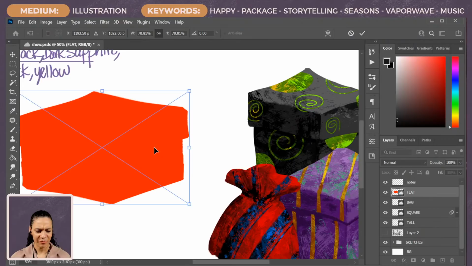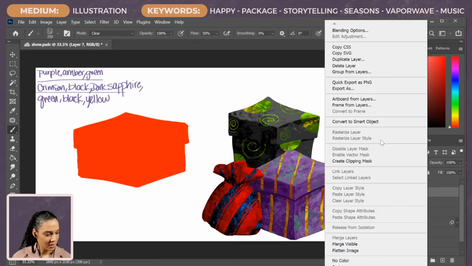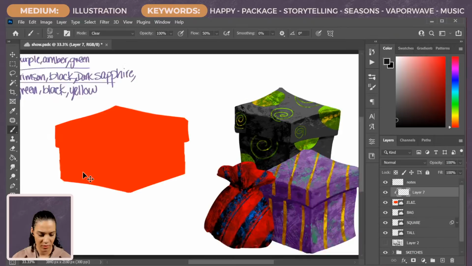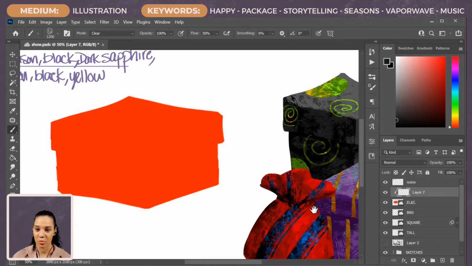What color should the flat one be? Orange? We should do an orange. We should probably do an orange one, right? Because we have orange here, but we don't have an actual orange present, so I think we should definitely do an orange present. Orange and black, maybe? Or orange and purple? Well, we have orange and purple, so we'll do orange and then some of the other colors. We won't mix orange and purple again.